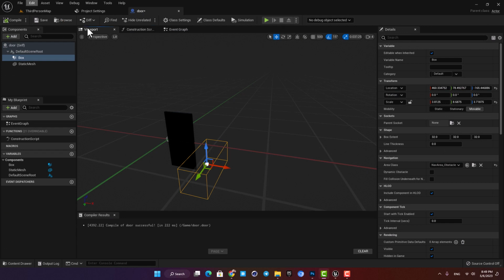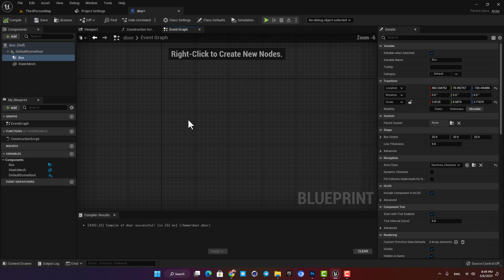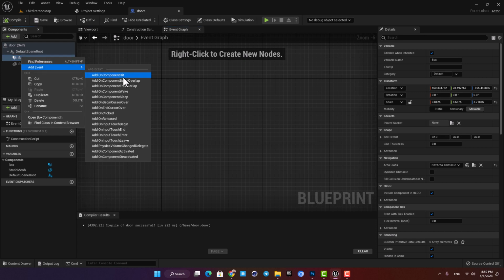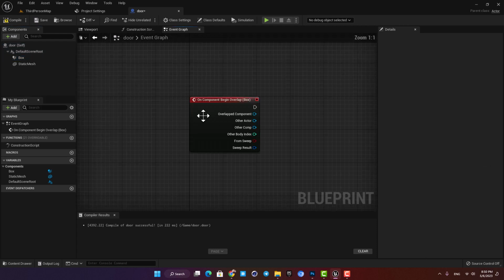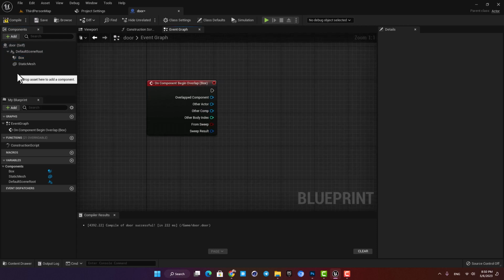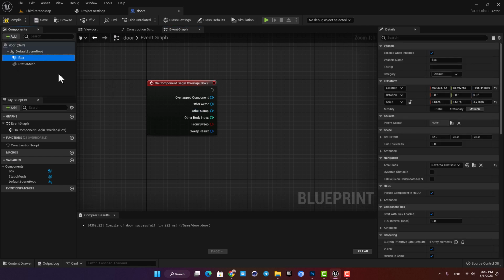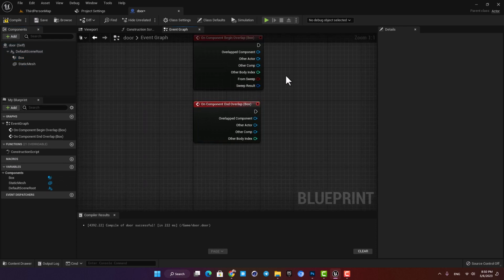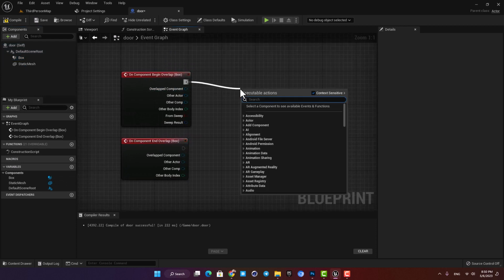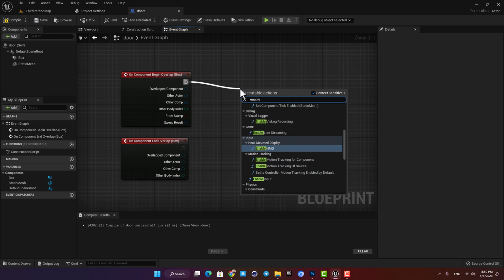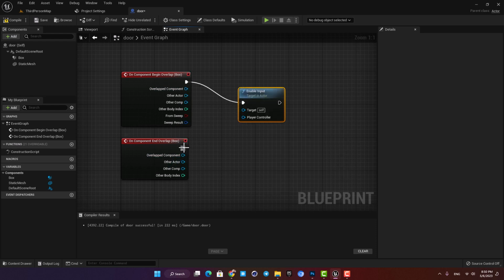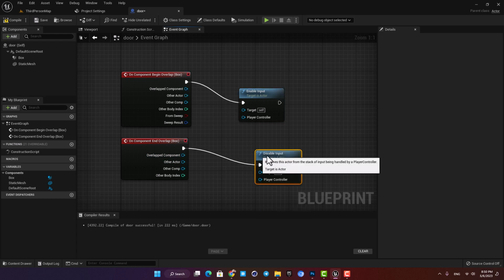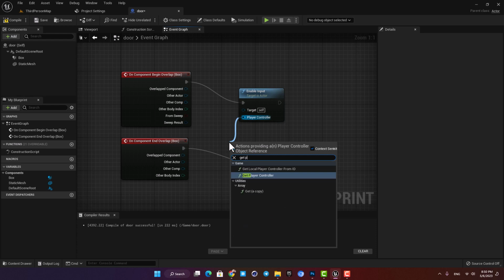Alright, now let's go to the event graph and make the code for the door rotation. First, we want to enable input when the character is in the box. So right click on the box collision and hit on component begin overlap. We want to disable input when he is outside the box, so do it again, and this time add on component end overlap to the event graph. Here let's enable input when he goes into the box and then disable input when he steps out of the box. For the controller, add get player controller to both nodes, and now we are ready to go.